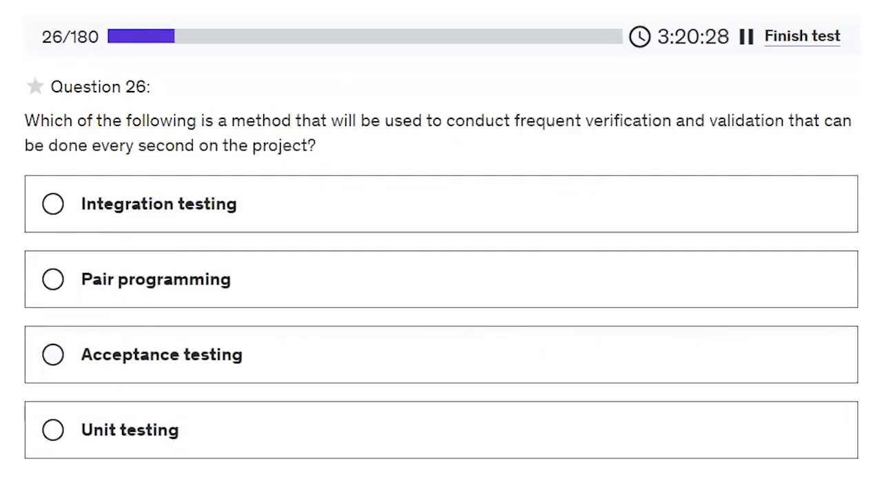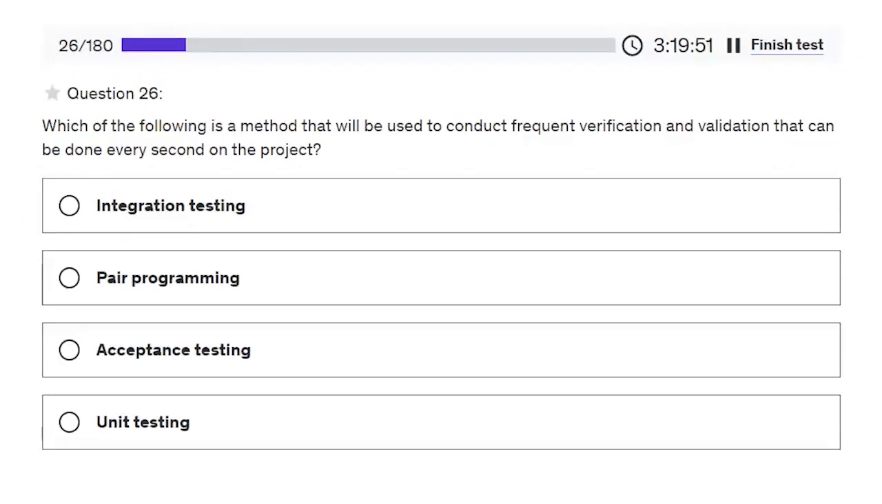Which of the following is a method that will be used to conduct frequent verification and validation that can be done every second on the project? The correct answer should be unit testing.